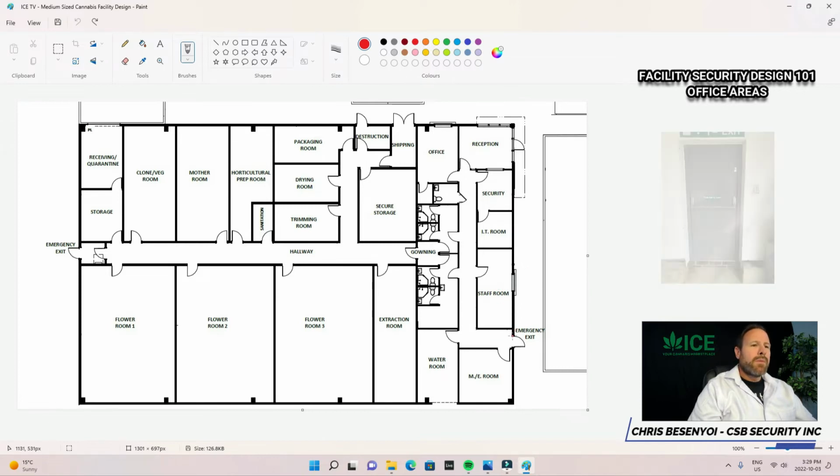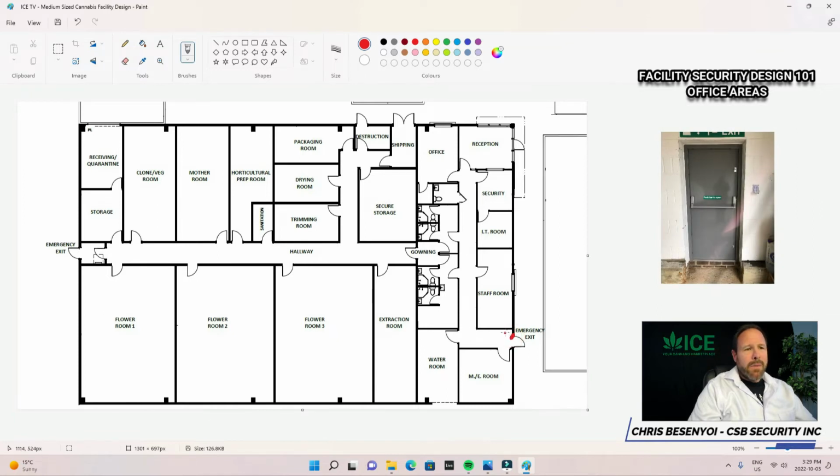Moving along, we've got an emergency exit. Always protect emergency exits with a door contact and back that emergency exit up if you can with a motion detector.